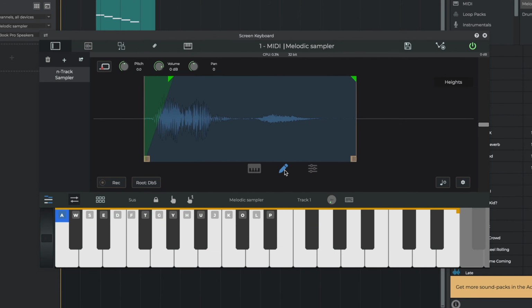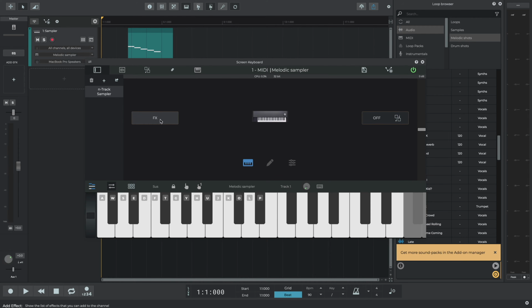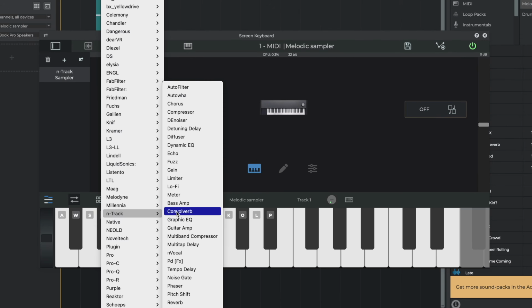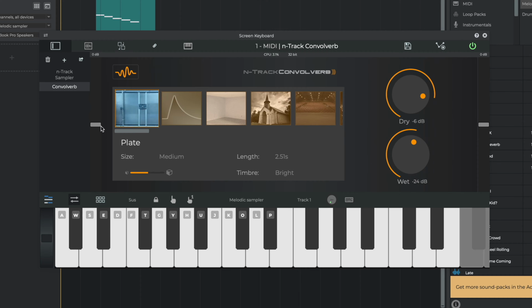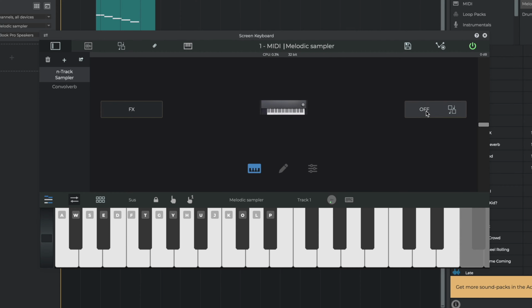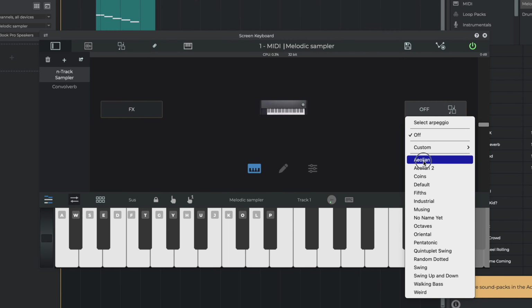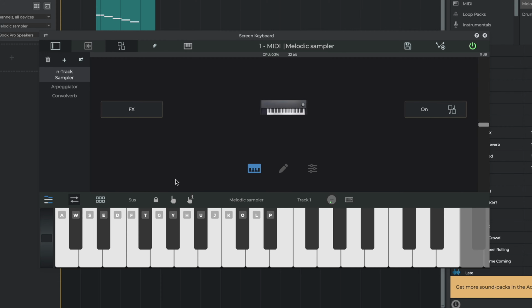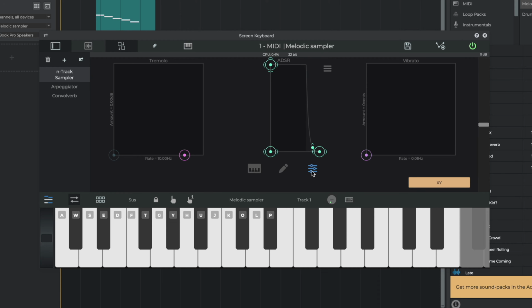The sampler view has 3 pages. We enter the edit page with the pencil icon. The keyboard icon takes us to play mode, where we can add more N-Track or third-party effects, and add the arpeggiator. The sliders icon shows the parameters page to get into the nitty-gritty of the sampler. Press the XY button to view all the available parameter pages.